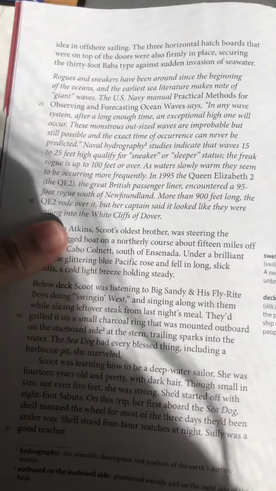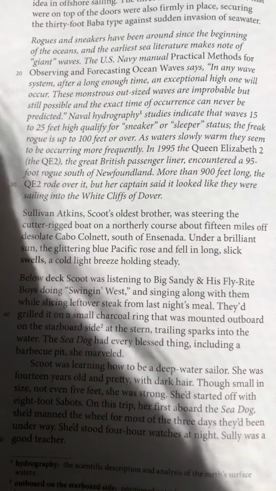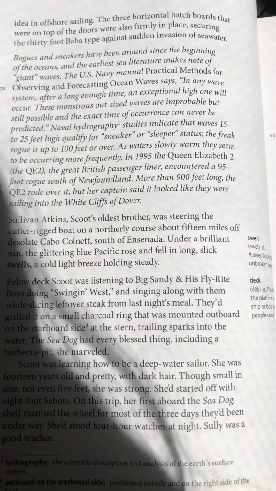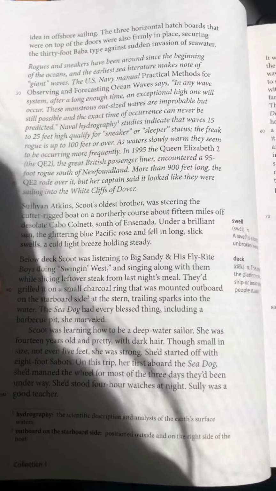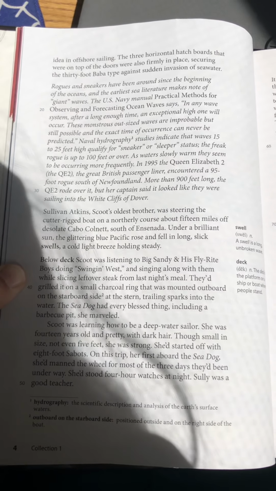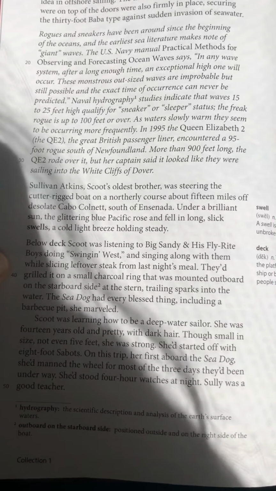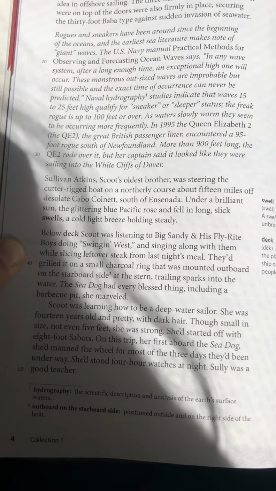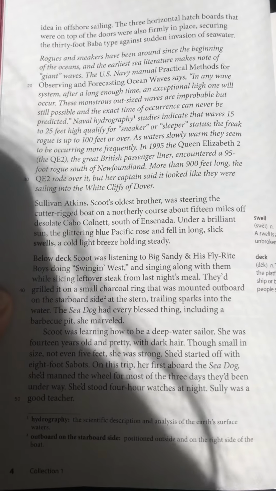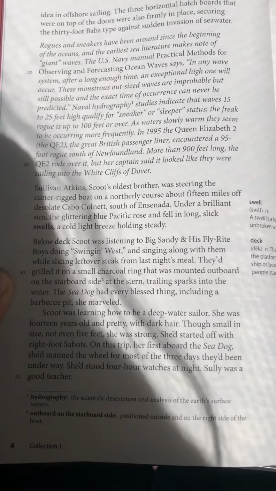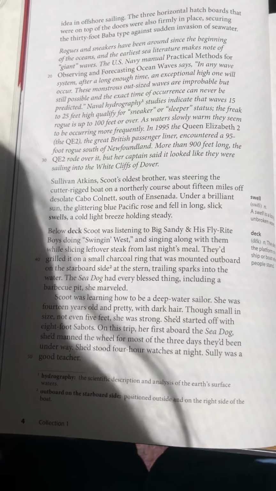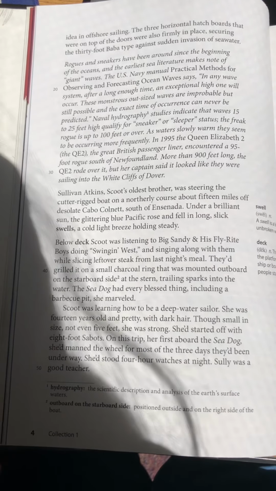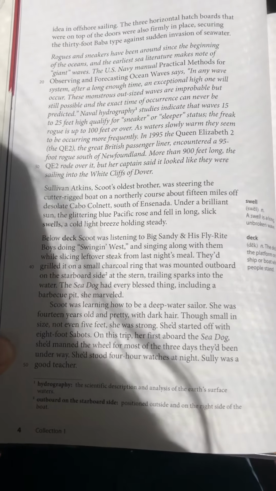So there are studies that indicate waves 15 to 25 feet high qualify for sneaker or sleeper status. The freak rogue is up to 100 feet or over. As waters slowly warm, they seem to be occurring more frequently. In 1995, the Queen Elizabeth II, the QE2, the great British passenger liner, encountered a 95-foot rogue south of Newfoundland. More than 900 feet long, the QE2 rode over, but her captain said it looked like they were sailing into the white cliffs of Dover.